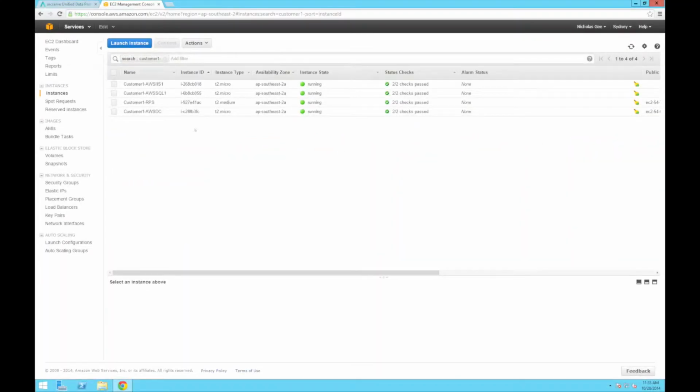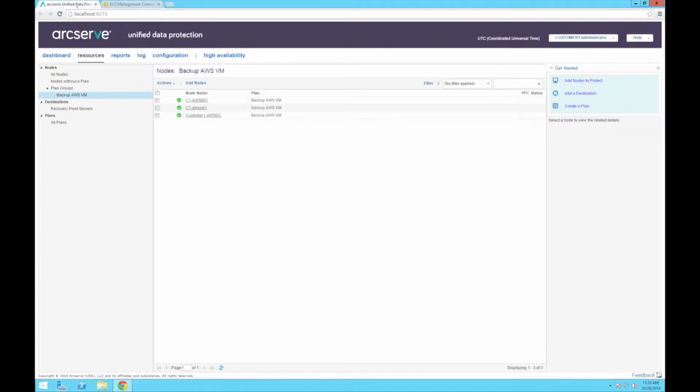In my AWS console, I have 4 instances running for my test client, Customer 1. I have a domain controller, a SQL server, and a web server. I also have a UDP recovery point server.